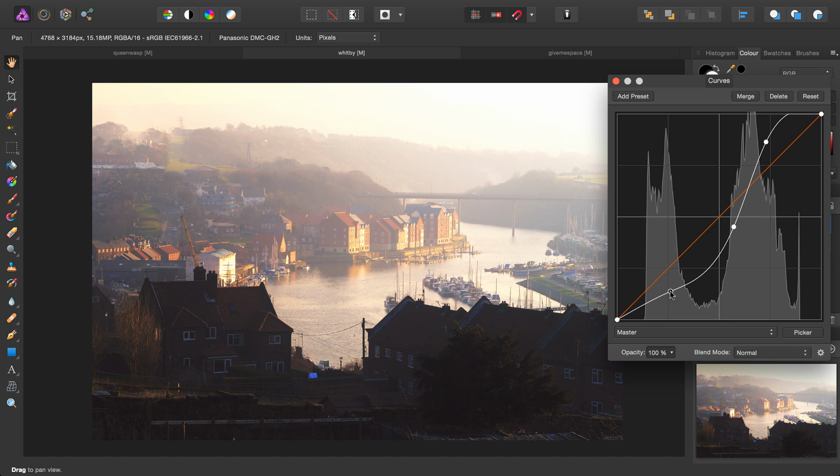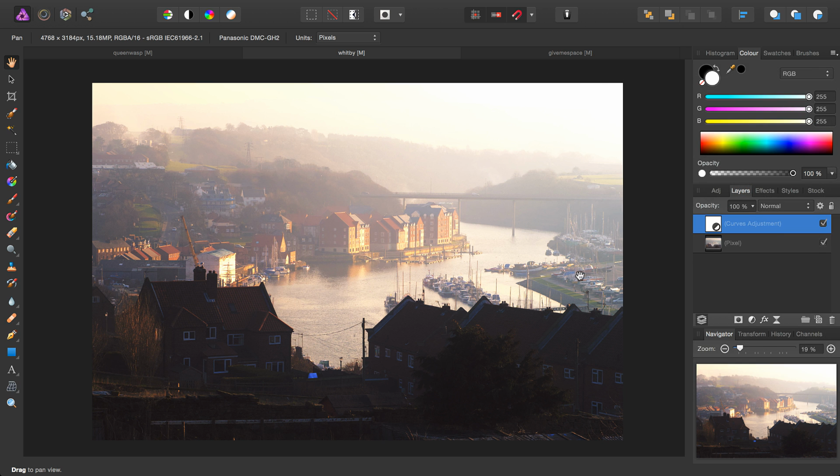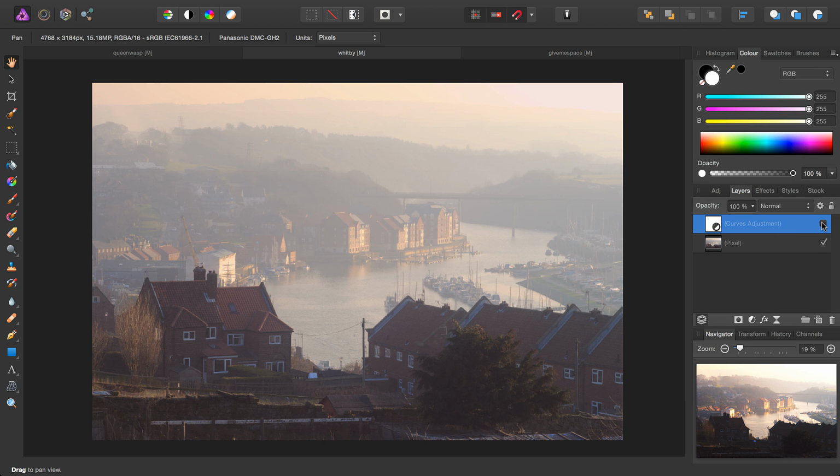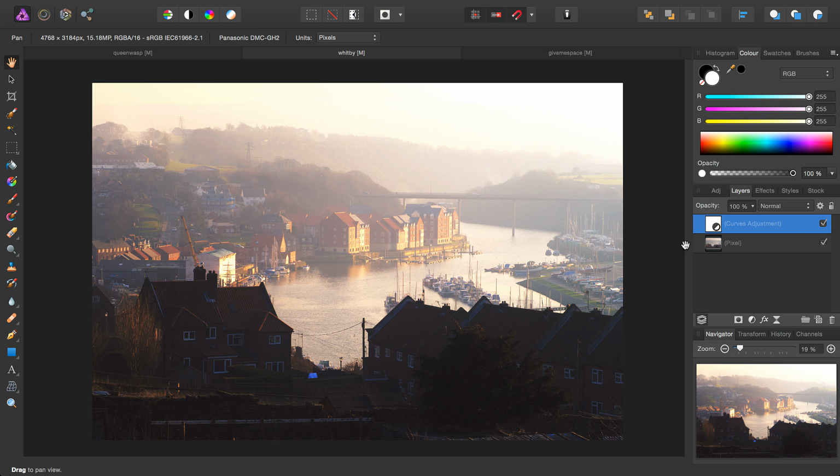Let's just take the shadows down slightly, and if I turn the adjustment layer off, you can see the before image, and here it is with the adjustment on. So it's a wonderful way of cutting through a misty landscape shot because there are some fantastic colours in this portion of the image that we wouldn't otherwise have really noticed.